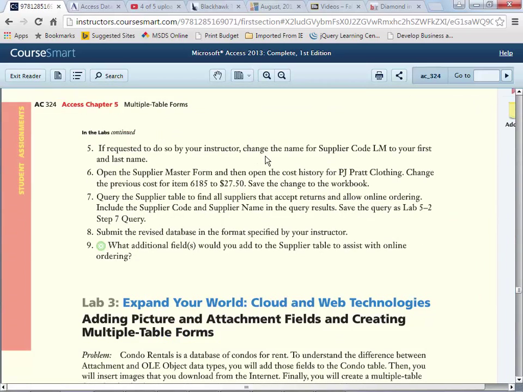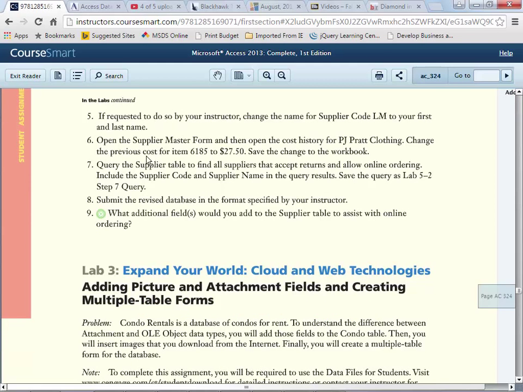Next, if requested to do so by the instructor, no, I don't care. Number 6, open the Supplier Master Form and change the cost history for PJ Pratt Clothing to $27.50. Then query and save this query. They tell you to save it as Lab 5.2 Step 7 query, whatever. If it's CH7 or something like that, it's some kind of a query like that. But that query should be able to find all the suppliers that accept returns and allow online ordering.